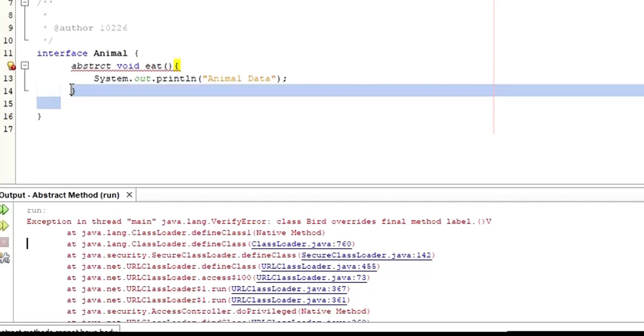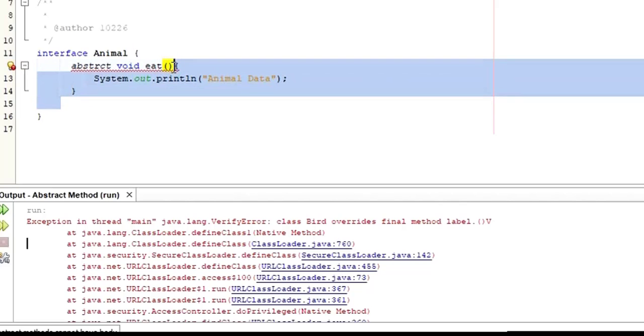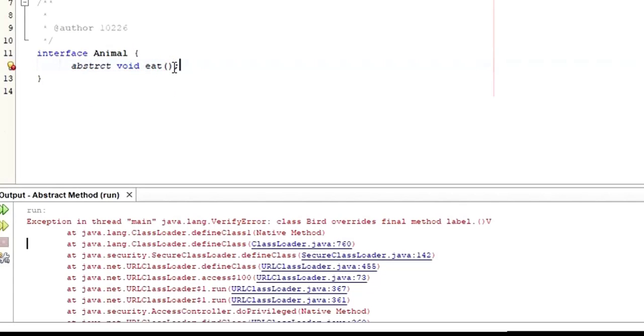You have to remove the body, then put the semicolon. Still, maybe the spelling is wrong. You can still use abstract as a keyword, you can use public as a keyword, you can use static as a keyword. By default, this method is going to be considered as an interface. So what does that mean? If the method is an abstract method, you cannot instantiate, remember.